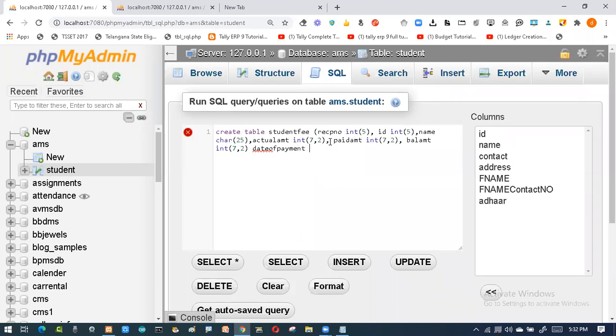So I'll be saying date. Then once you fix it, close this one. So what I have done, create table fees. Then here I have something called the receipt number. Then I have an ID.